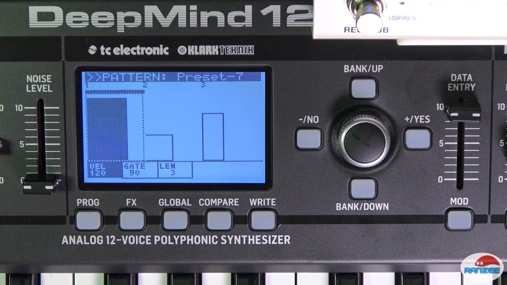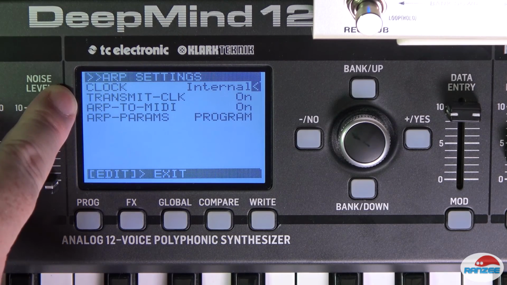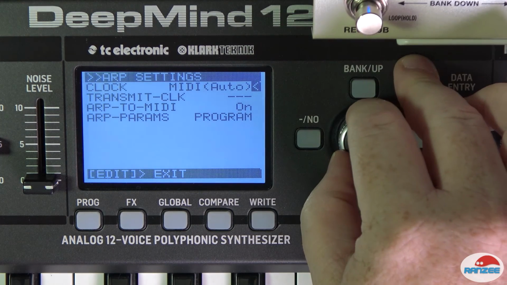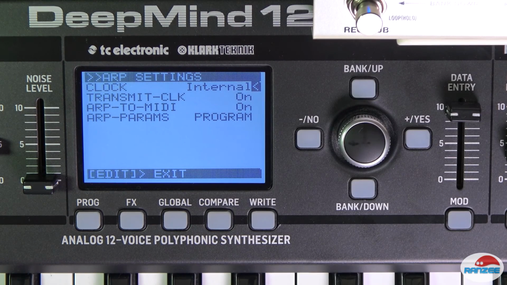And this would sound different on various different patches and how you've got your envelopes and everything set up too. Not only that, but we also have MIDI clock settings that we can adjust here as well. So you can have the arpeggiator respond to internal, MIDI, USB, okay? So that's it, guys. That is the DeepMind 12's arpeggiator.